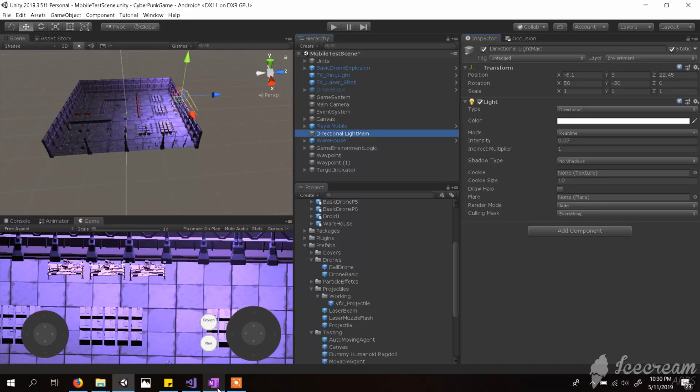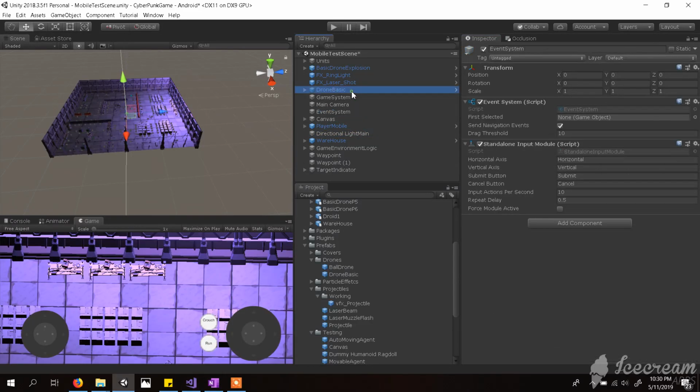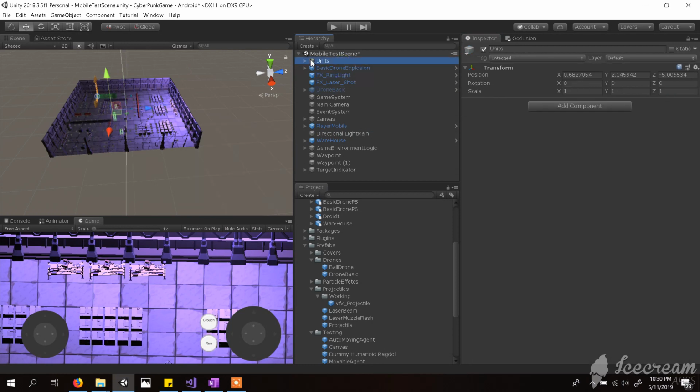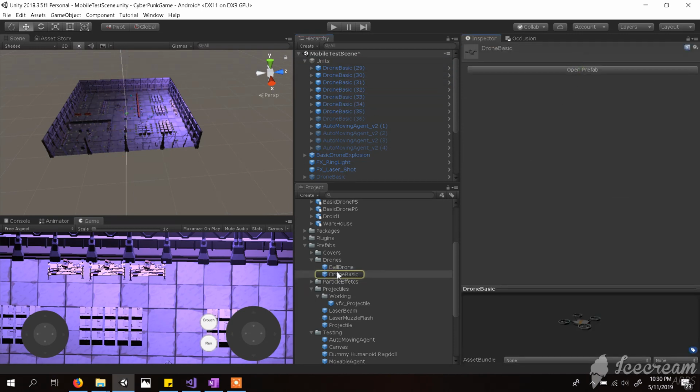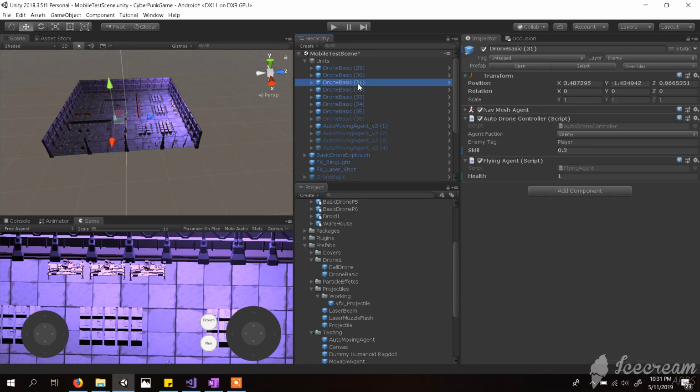Next thing is prefabs. Everything you have in your scene, make a prefab out of it, so you can reuse that prefab. For example, the drones are prefabs. This is a drone prefab. I have used this prefab to generate a couple of drones.